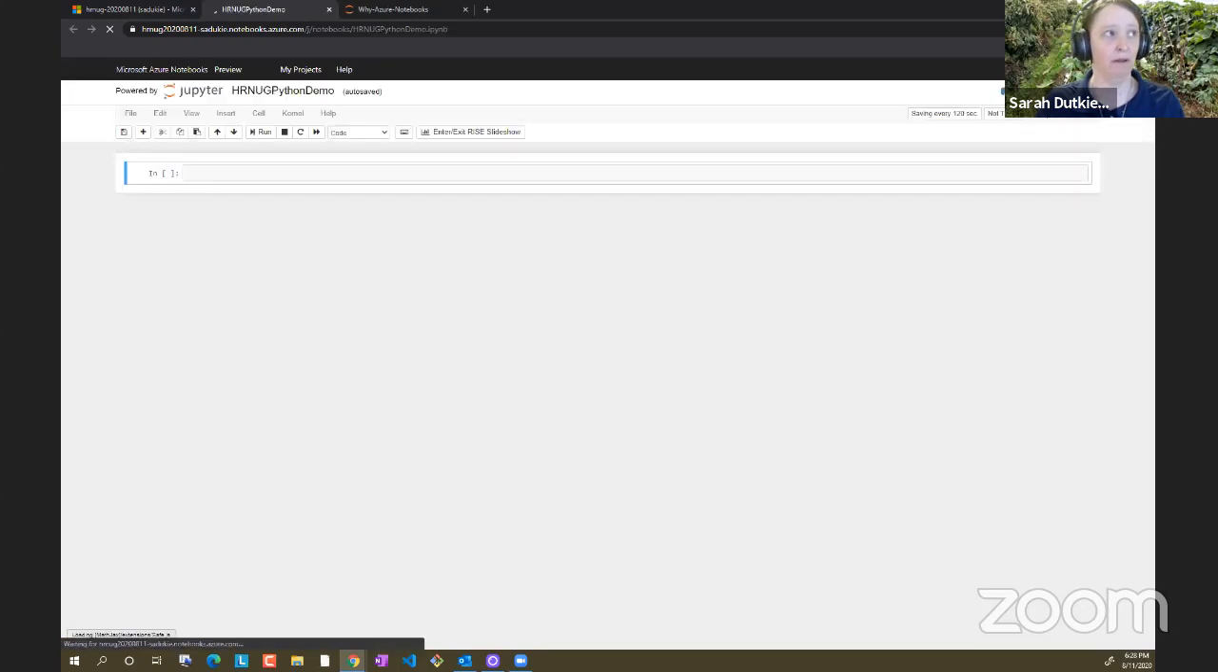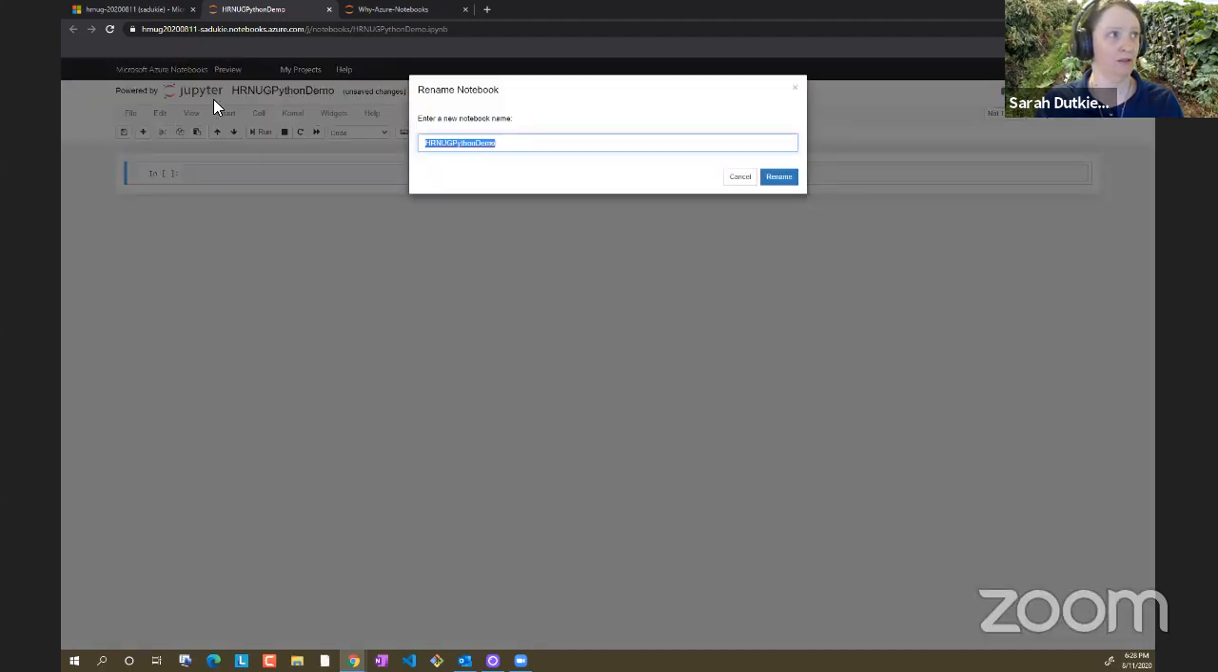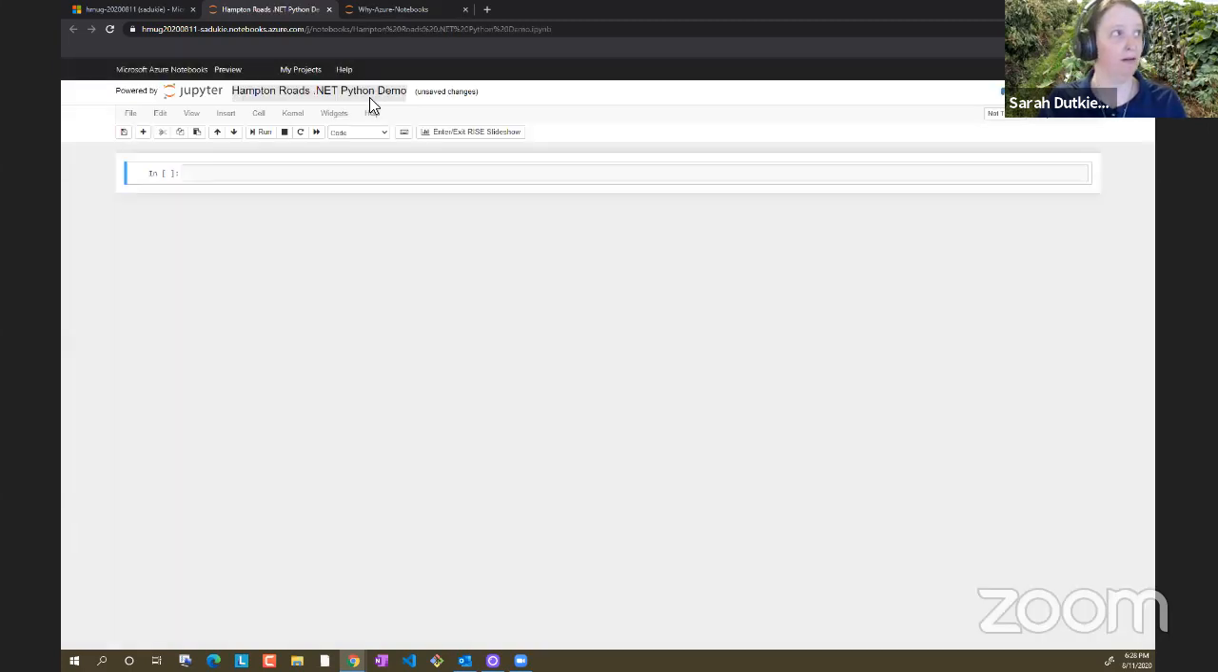Open up a new Jupyter notebook. So click on that. This opened up the new notebook. Right here, next to the Jupyter logo, that's the name of the notebook. You can easily rename it here. So if I really want to say this is HamptonRoads.net Python demo, and tell it rename, you can see then it'll rename it here.